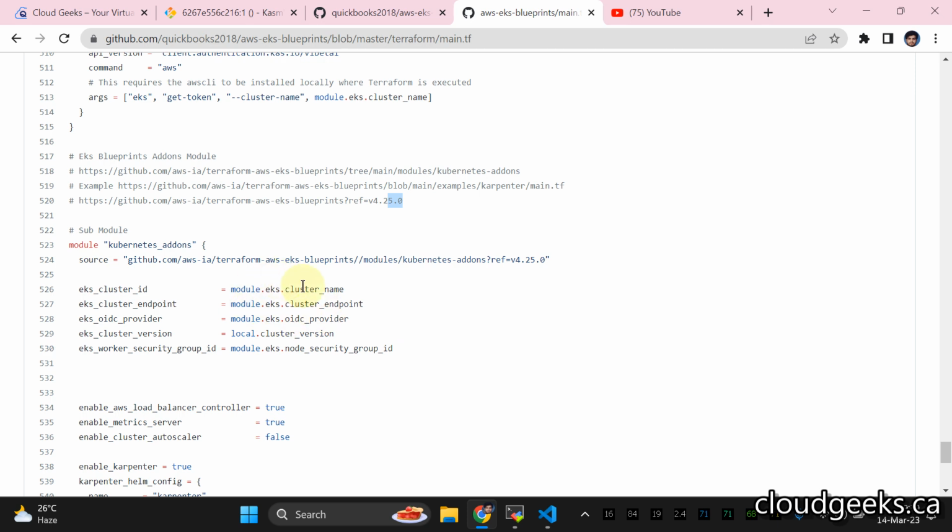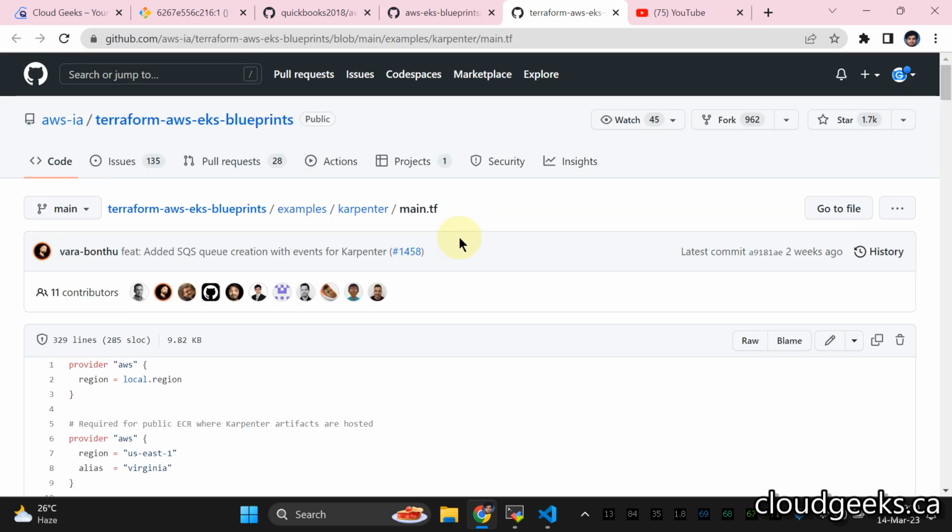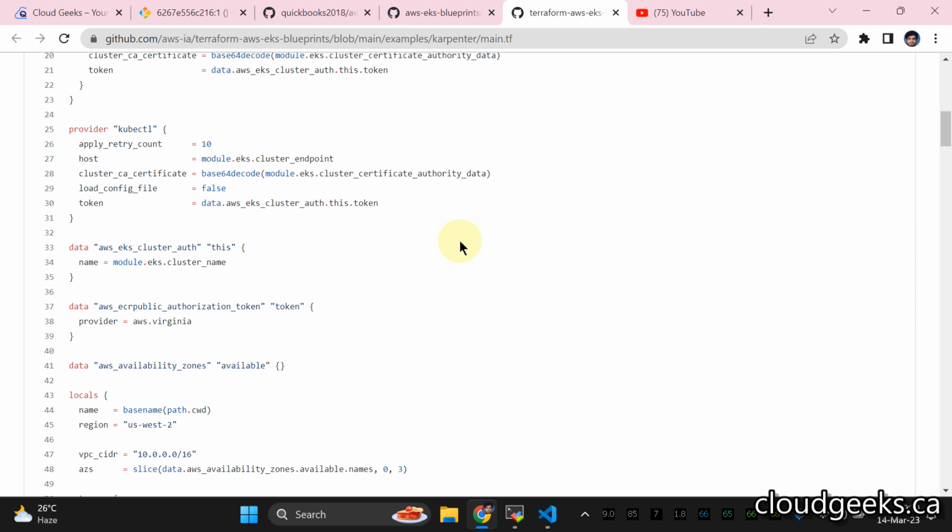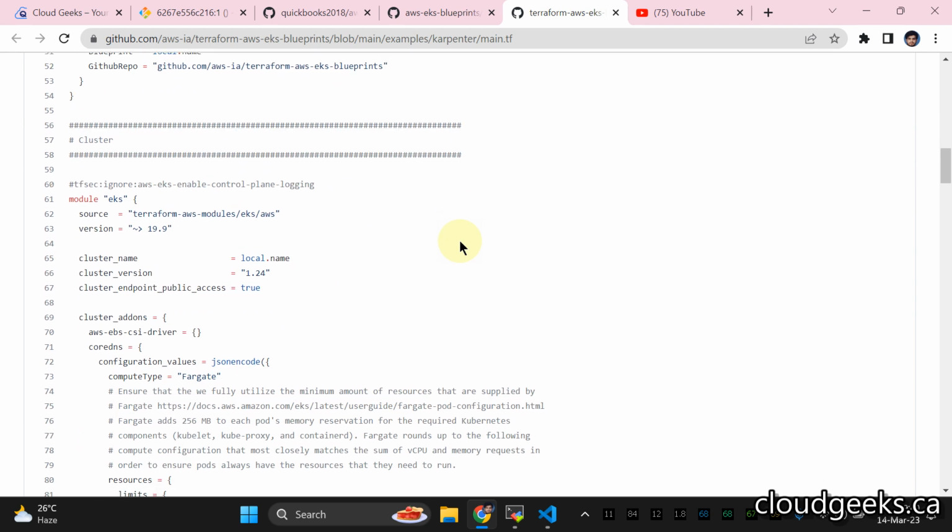So this is our EKS cluster name, endpoint ID. Where I'm getting all these values, I've already shown you from the Kubernetes add-on. You can see all the input values from there. Some of the examples you can see from here as well. So simply copy this and navigate to this section. And some of the examples you can see from here as well.